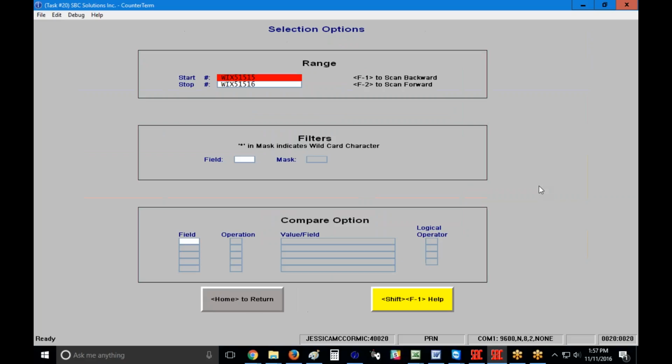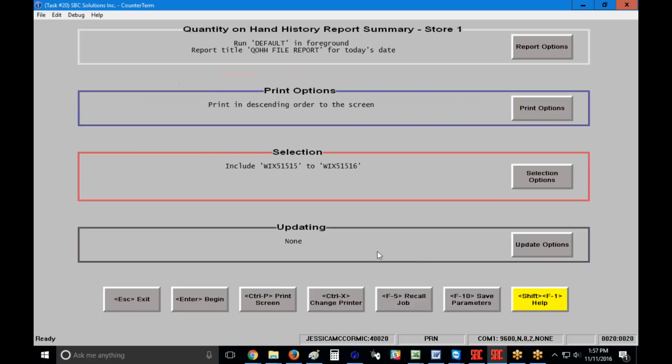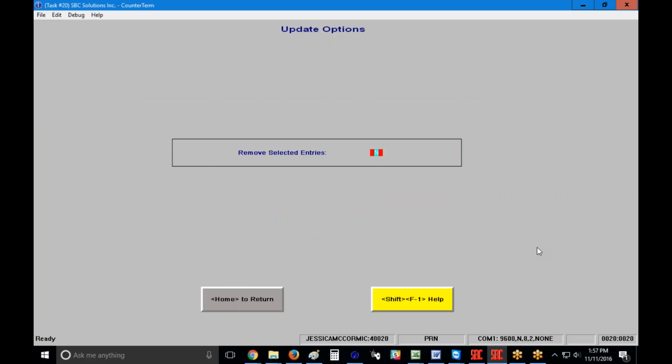My selection is the same screen I saw before. And then updating. Do I want to remove selected entries? This is up to you. We have some customers who really like to clean up their system, so they want to remove selected entries that are older than perhaps 2 years old. Is there a need for quantity on hand history data that's older than a year old or 2 years old? That's a decision that you would want to make.